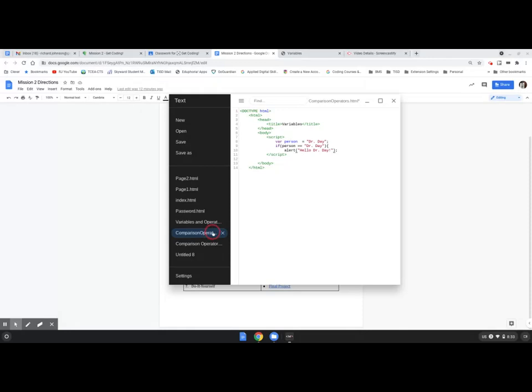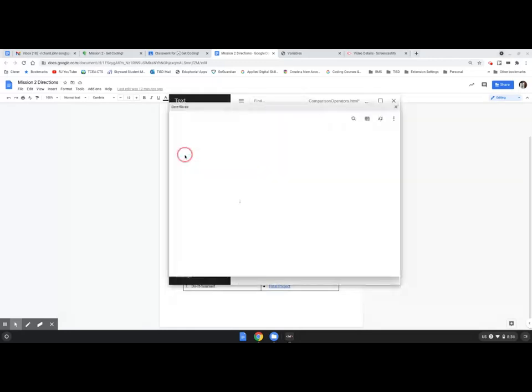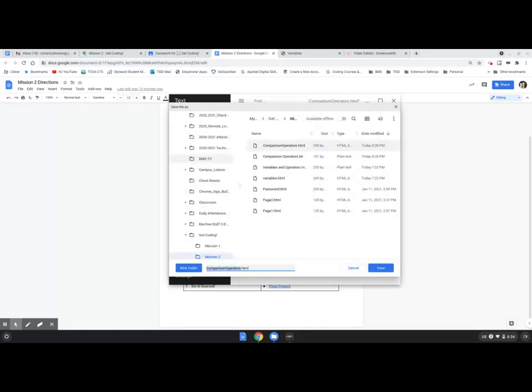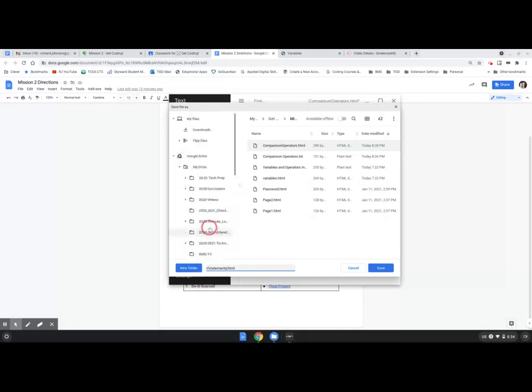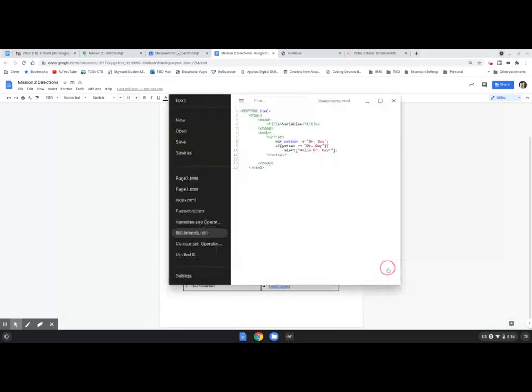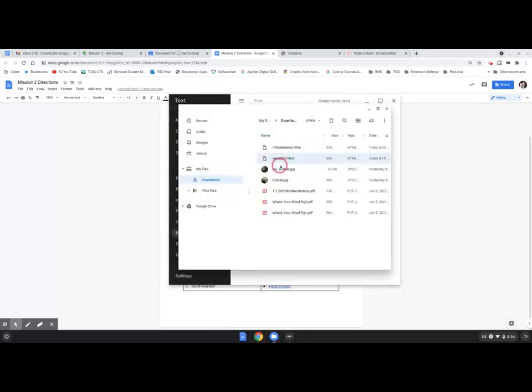Now, first off, I want to make sure I save this. So let's go ahead. I'm going to save it as. We're going to change up the file name. It was variables. I want you to change it to if statements, no space, .html. And again, I'm going to put it out here in my downloads. Save. Again, go down here at the bottom, go to Files, right-click, View.